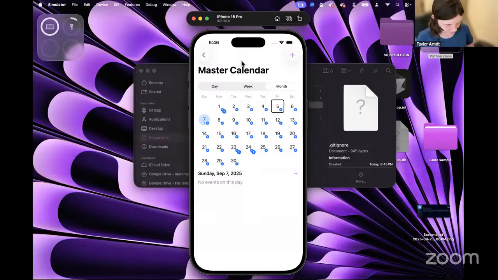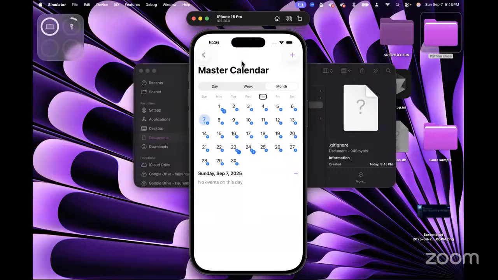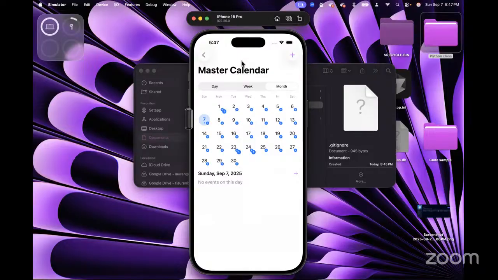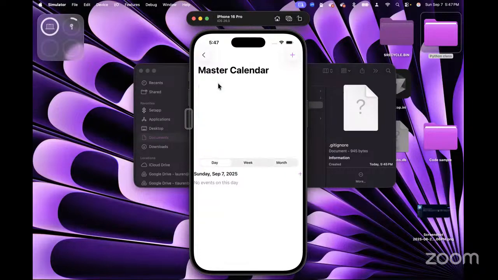You can see Sunday, Saturday, Friday, Thursday, Wednesday, Tuesday, Monday. I should have gotten rid of those. I'll skip over it, but I do see it. So here we go. We have day. So here's day view. I'm going to describe it.